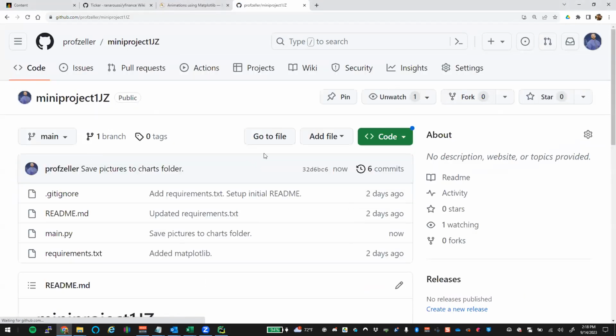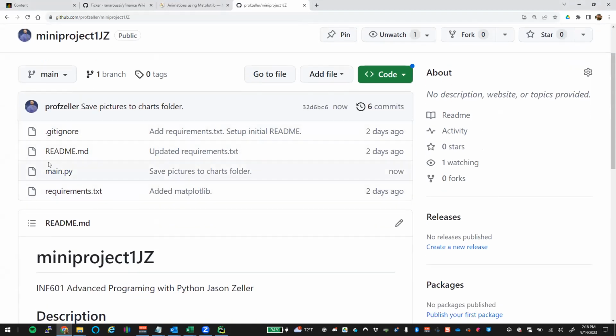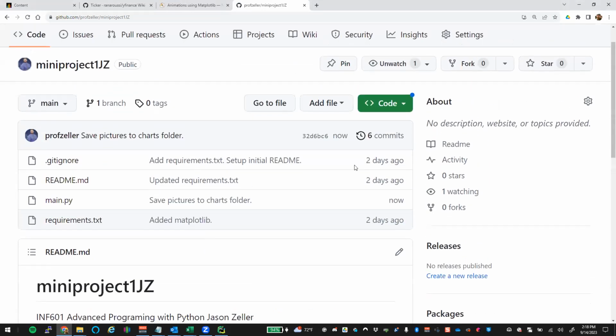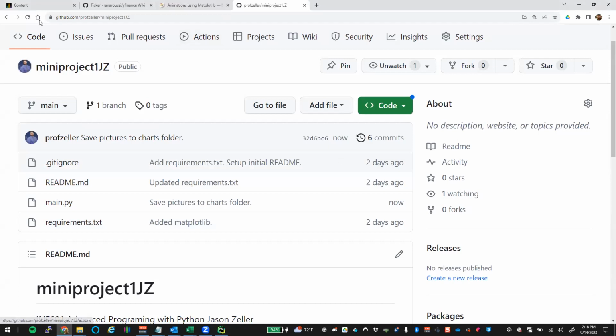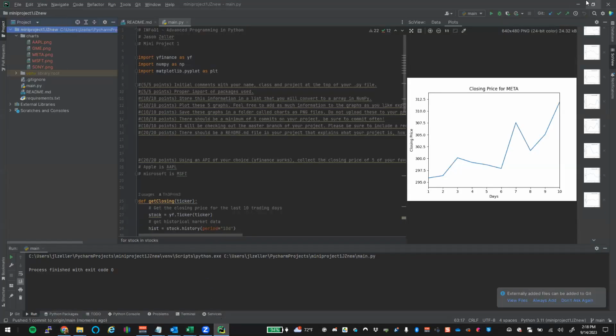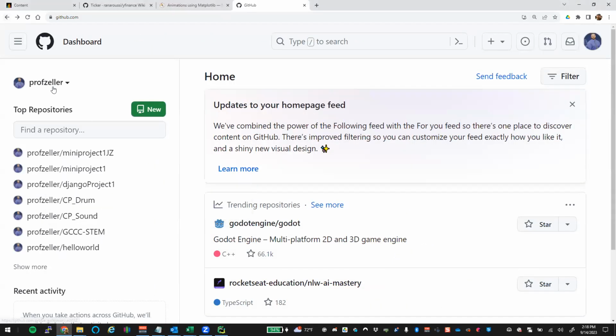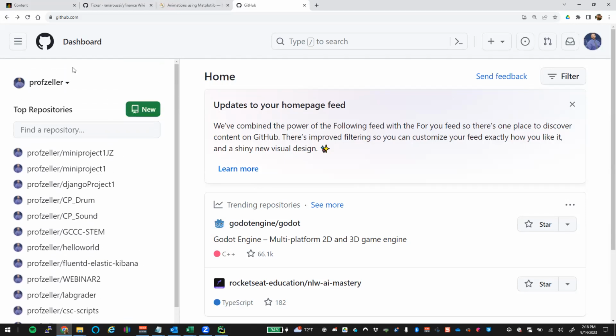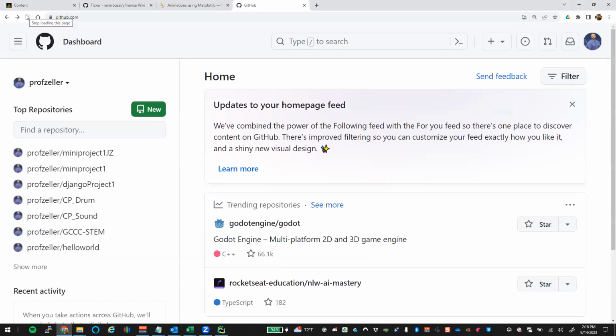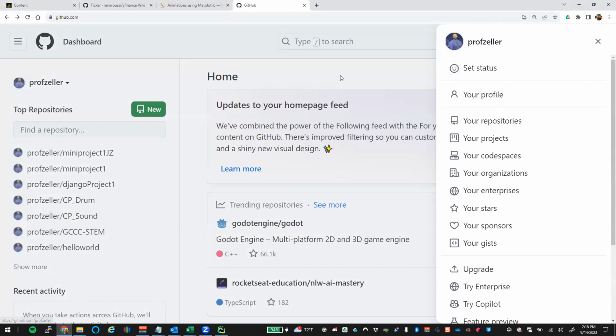So if I come out here to my repository, we can see all of this. And we can see that I just added 2 days ago, which is obviously not the right repository. So not pushing it out right. Oh, I gotta put new at the end. Show more. Refresh. Obviously, I'm not associated with the right account. So give me a second here. It's one of those, it's not you, it's me things.